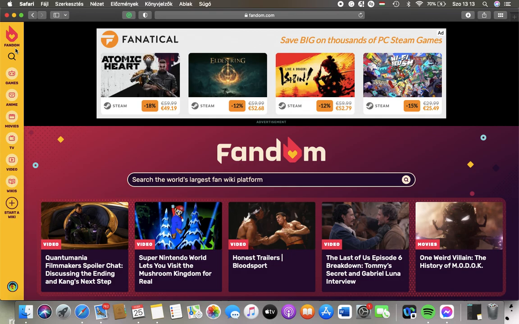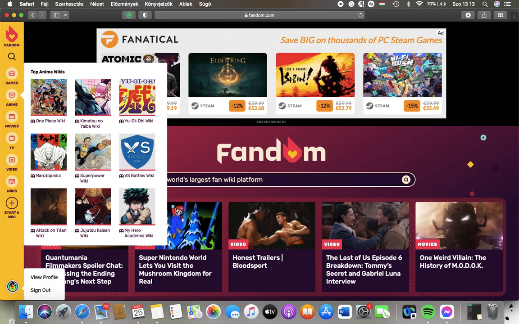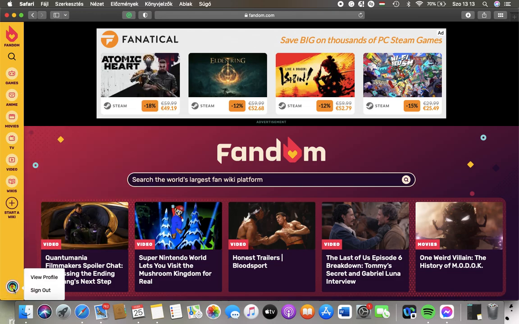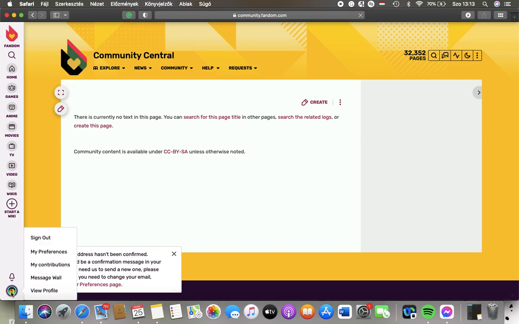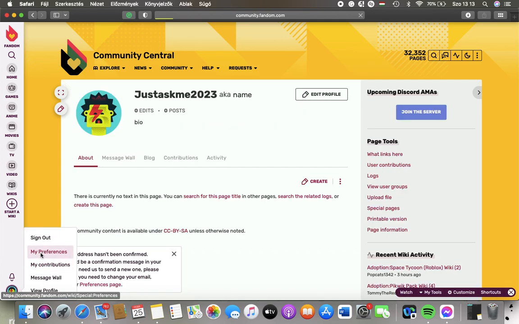Now let's jump into it. First of all, open the website. After that, go to your homepage and tap on this profile button down below in the left side corner of the screen. Then click on view profile. After that, tap on this button again and then select my preferences.